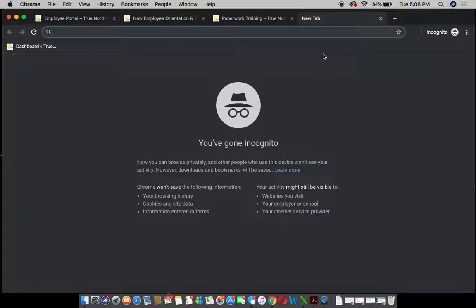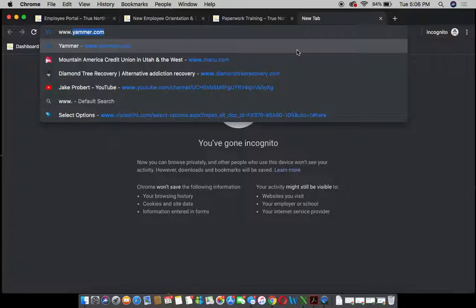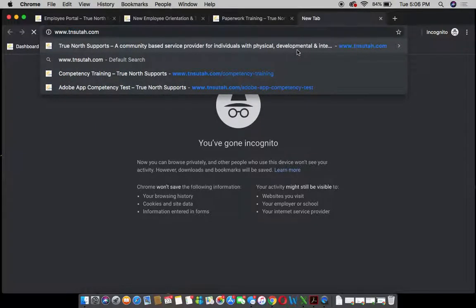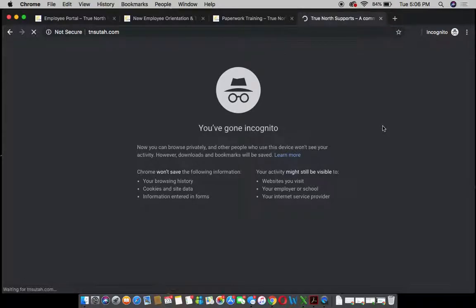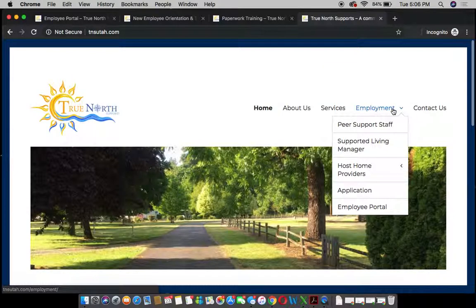Hey guys, just want to answer the question, where can I find the blank forms to download? It's really simple. You're going to go to our website, tnsutah.com, and from the website you're going to go to the employment drop down menu and go to the employee portal.